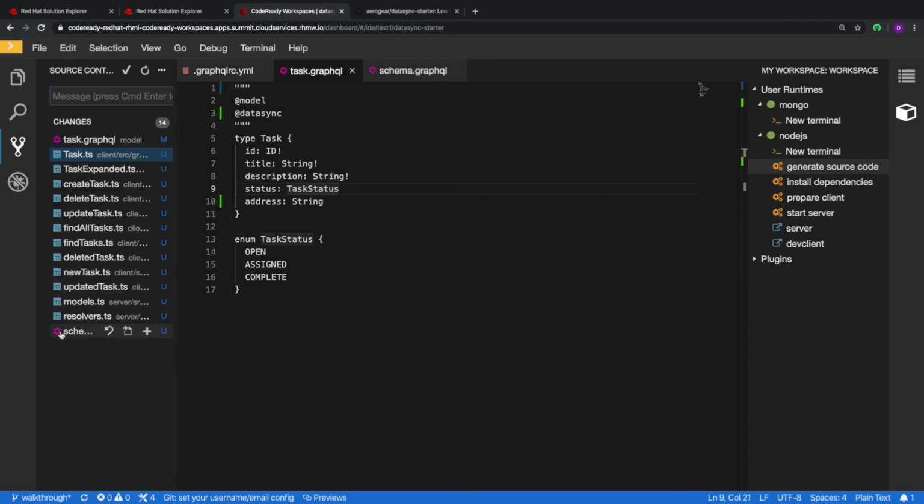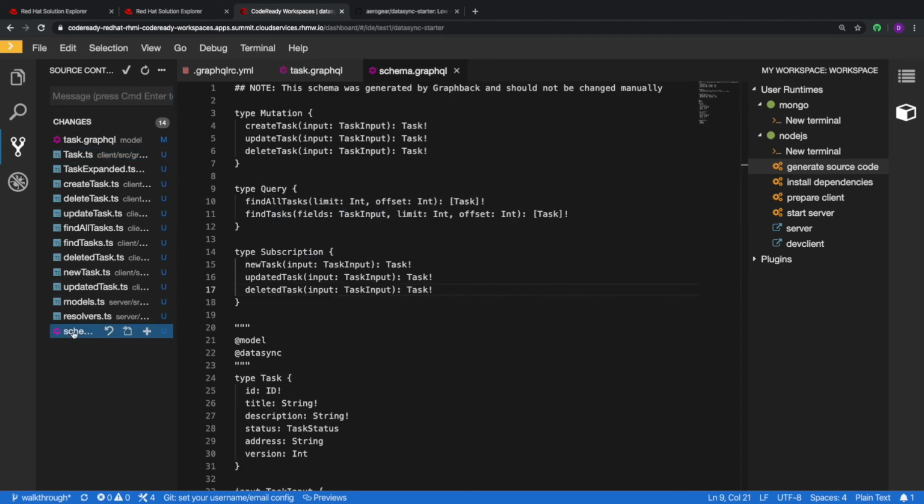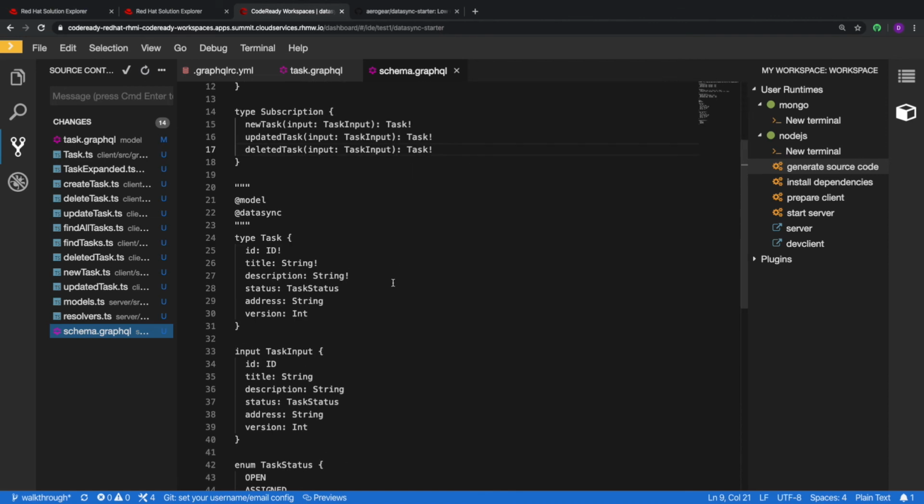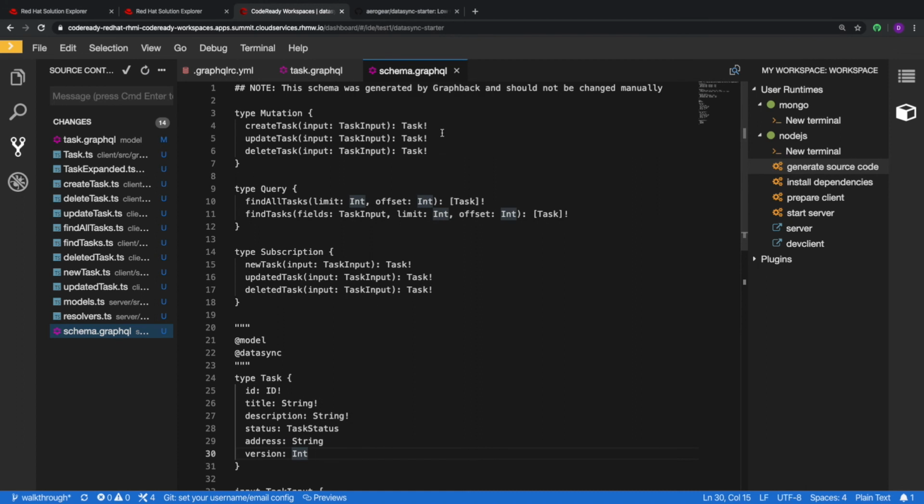The one that we're going to look at first is a schema.graphql file. So if we compare this to the model file we were looking at earlier, we can see we've still got our task model, but this time we've actually got a version field added in here. This was added by the datasync annotation that we defined. We've also got all the operations that our API is able to perform. So for example, we've got our mutations like create task, update task, and delete task. And we've also got our queries like find all tasks and find a particular task using a filter.